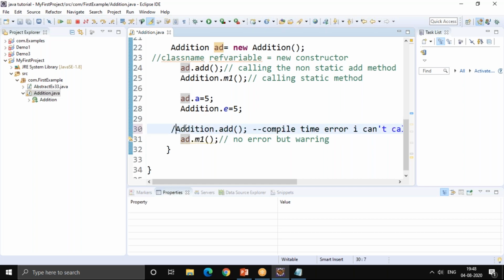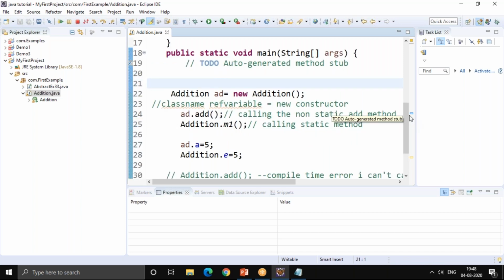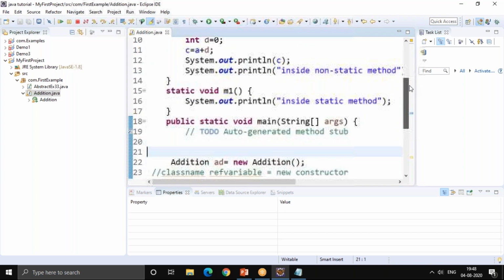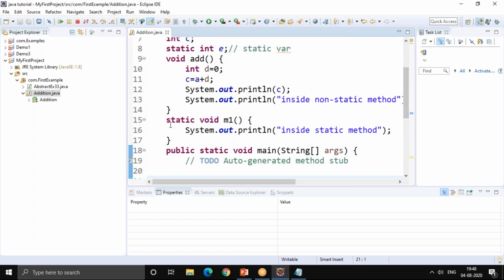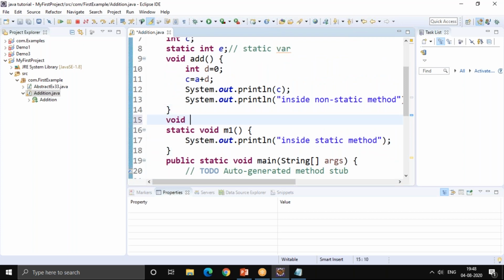That's what, if you see, this is an error. So this add is nothing but my non-static method. Because there is no static keyword, if I'm trying to call it with the class name, it will show me an error. So this is what we discussed yesterday. And your static members, I can call. For example, I have one more sub method.